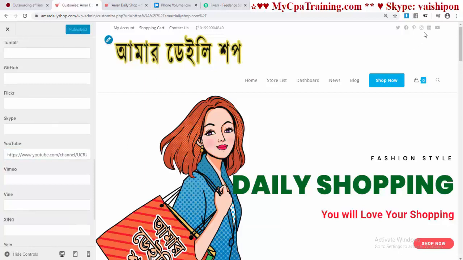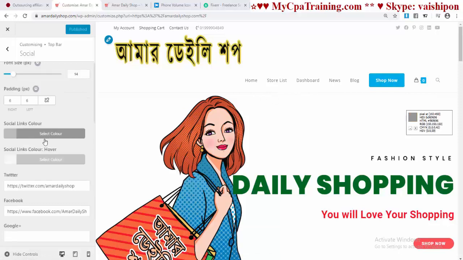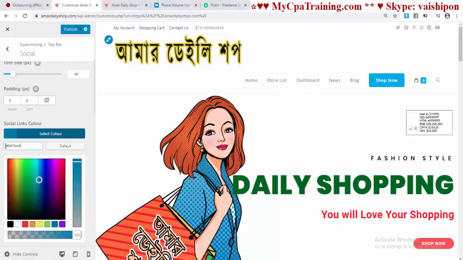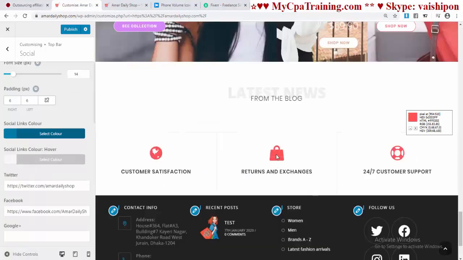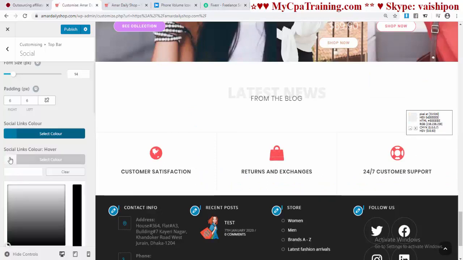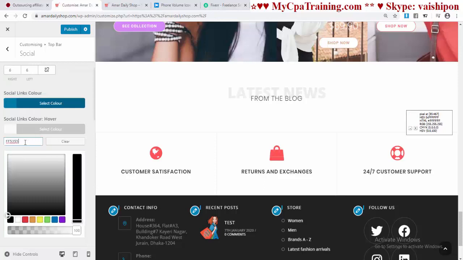Publish. Suppose I want to change this color. With this color I am using Pixie. To copy this color I am pointing at this color with my mouse pointer. Ctrl Alt C, copy the color, and social link color, select and paste here, and done. Suppose hover color, I will change hover color. Suppose I will use this color. Ctrl Alt C, social links hover, and paste.